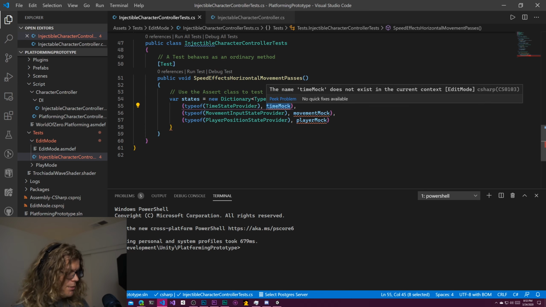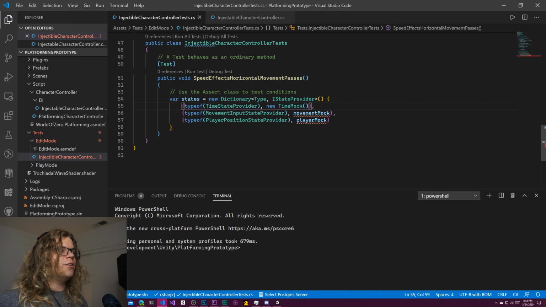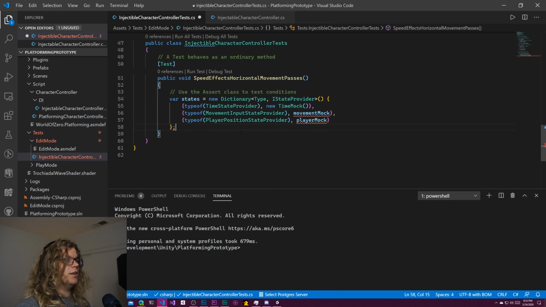Anyway, for the time mock, we don't need to do anything. So I'm going to do time mock here. Because it's always just going to be 1, we don't need to keep that as a value. So that can always be that. For this, we're going to need a few other things. So I'm just going to leave that as it is for now. And it's going to be really angry at me.